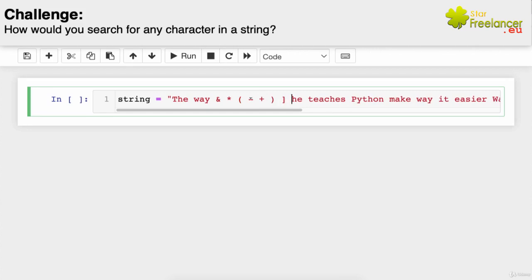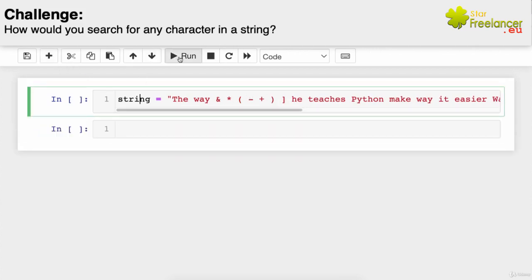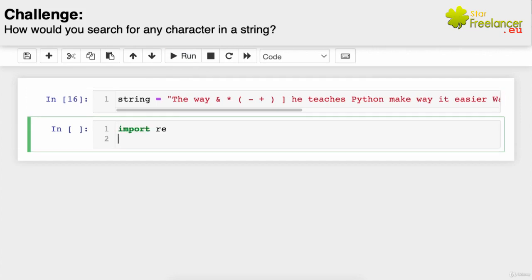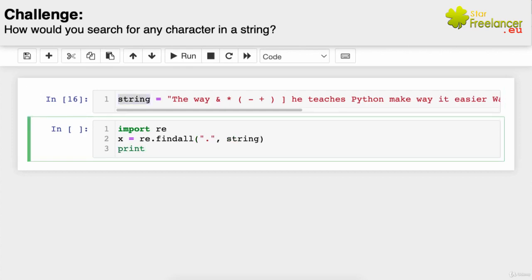Now, if you want to do this in regular expression, let's first run this. We say import re, then s equals re.findall. To show that you are searching for any character, use what? Dot. Dot represents any character. Then we have to search it in this variable. Let's print x to see the result.